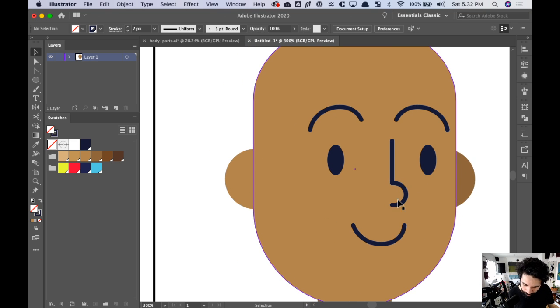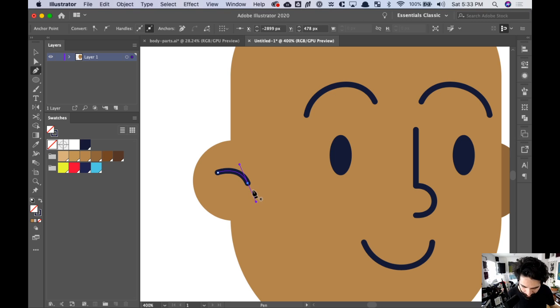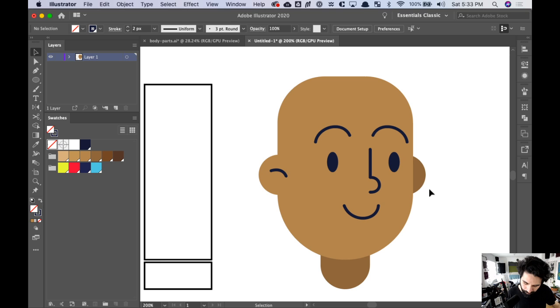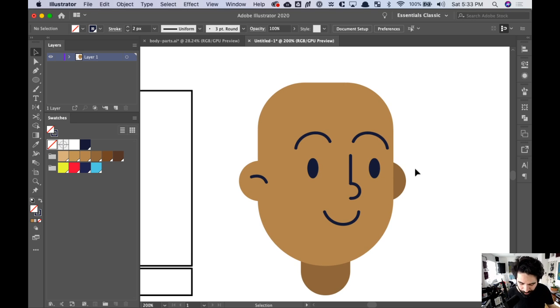Okay, so let's do the same with the ear, and for that, I'm going to just use the pen tool, press P, just like that. It already knows the style, so it's keeping it. And look at that. Now we have an ear. We have the ears. Now let's start drawing the hair.